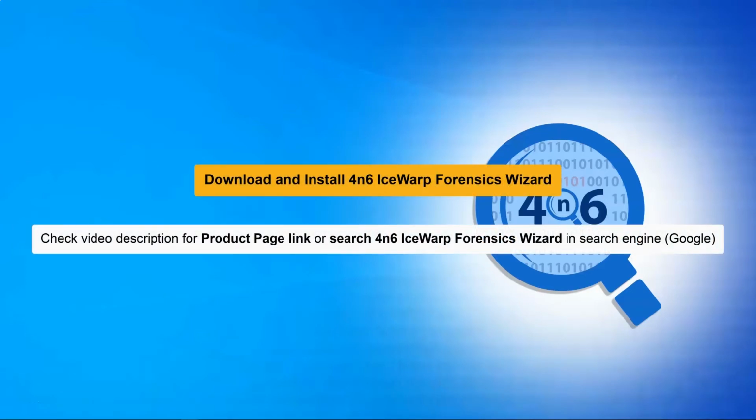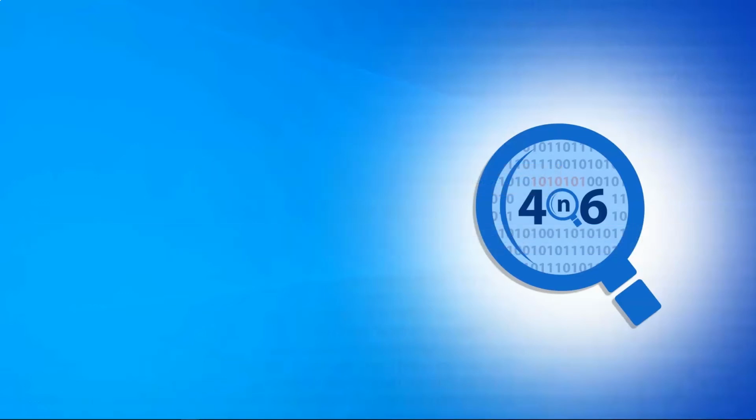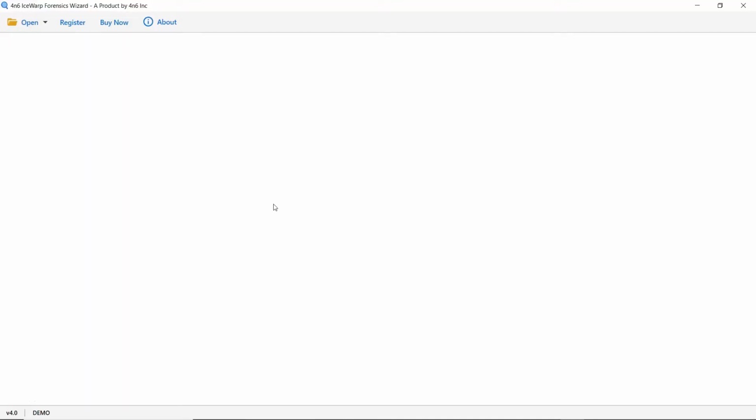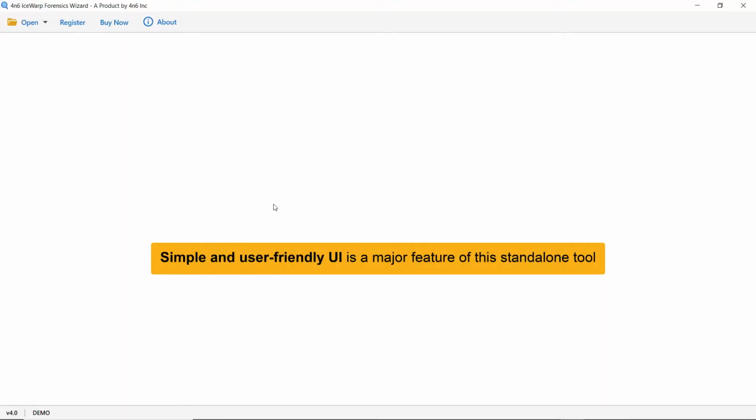Let's start by downloading the 4n6 IceWarp Forensics Wizard on a Windows supportive system. Now, run the application and open it. As you see, this utility has a simplified and intuitive interface that anyone can use to achieve the task.